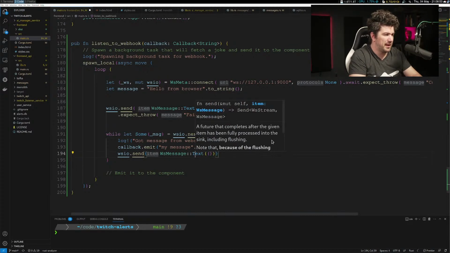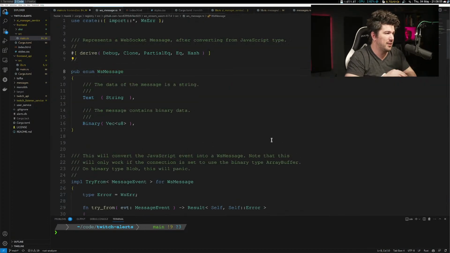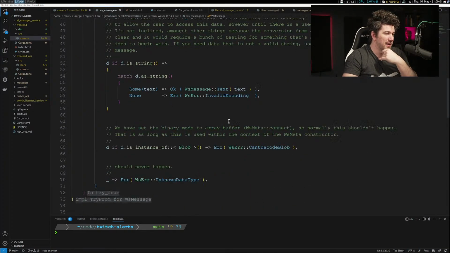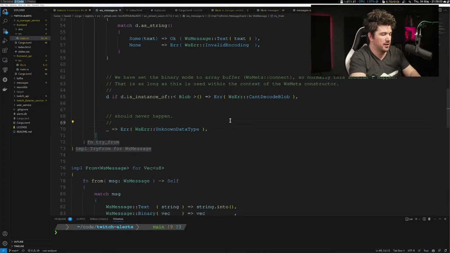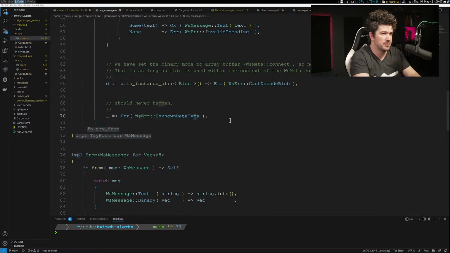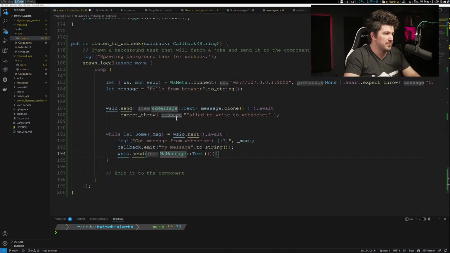I wonder if they have a ping. I know when I was using this in another language, they had ping and pong predefined, like just a message that you could send. You could just do ping, and that was predefined. But okay.